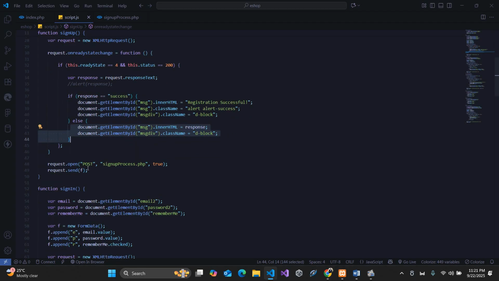Finally, we use request.open with POST and signup process.php to prepare the request and specify that we are sending the data using the POST method to our signup process.php file, and the request.send command sends the packaged data to the server, completing the process.